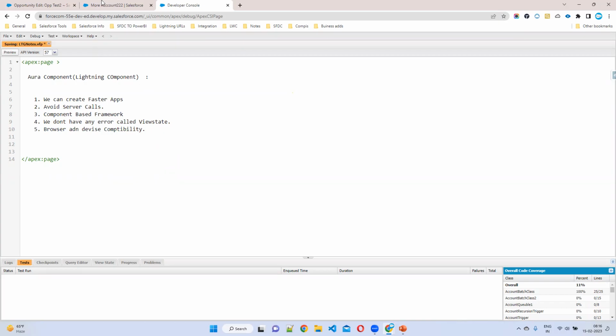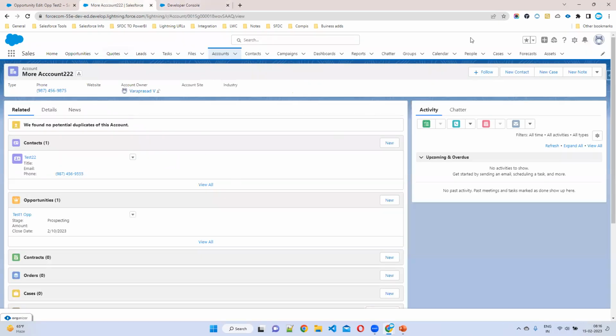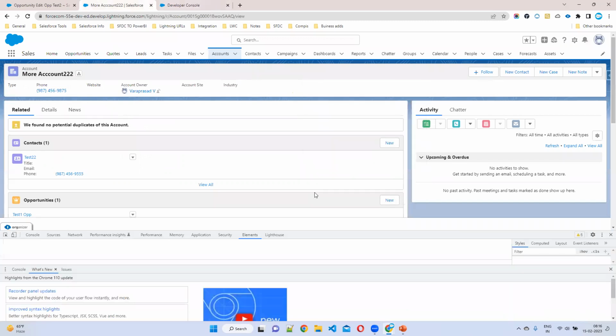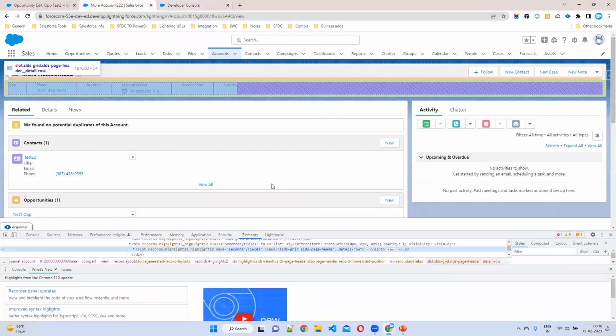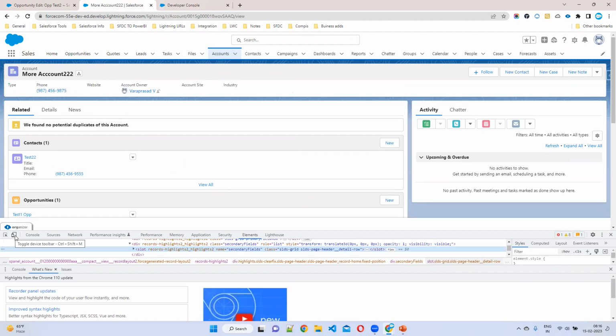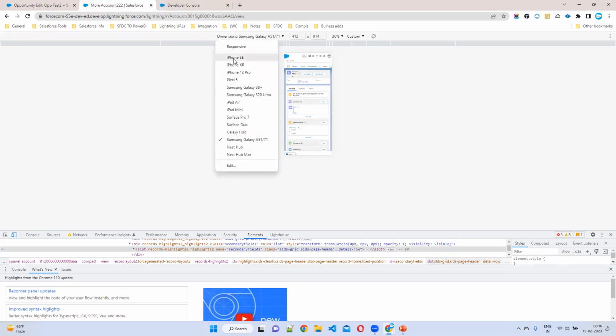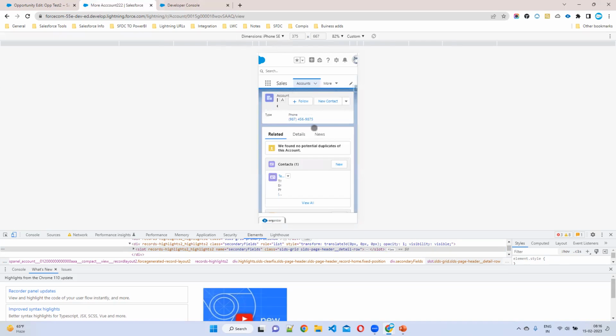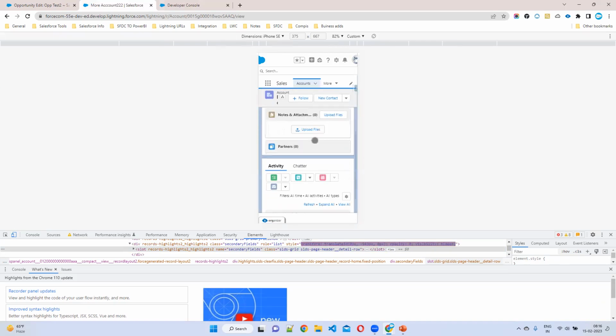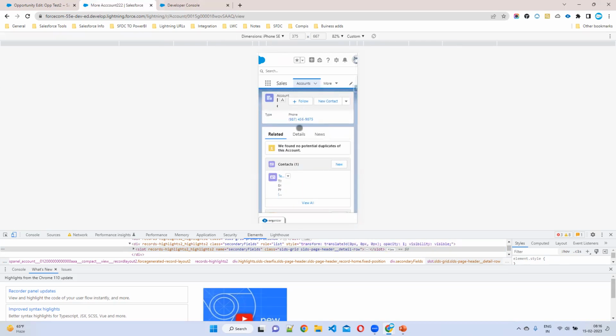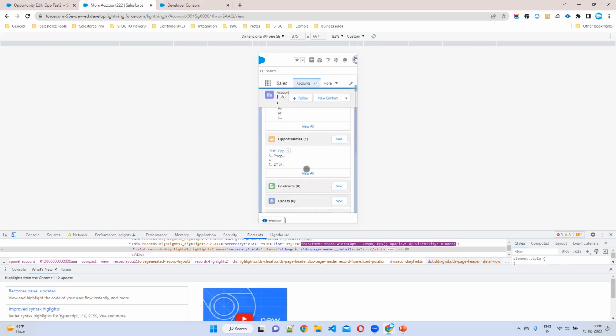Okay, I'll show you an example. So this is desktop now. Everyone knows, right? Now if I click inspect element, you can see there is some symbol, right? If you click the symbol, you can see the different devices and how the same page will look. If I choose iPhone here, you can see the record page. So it is compatible. Now you can see there are no issues. It is perfectly compatible with the device.